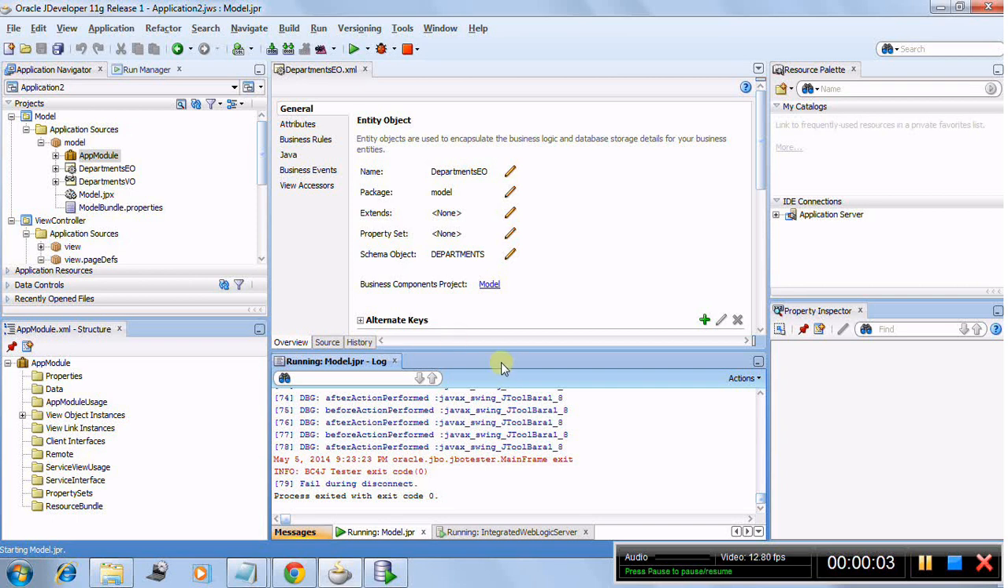Hey, hi, this is Sandeep, and in this tutorial I'll go through the steps to explain the method validator. How do we validate the attributes from the user, the input that the user is entering, with the help of method validator.